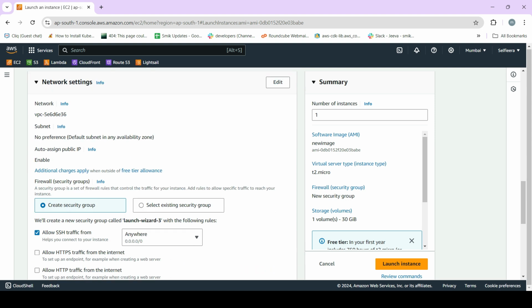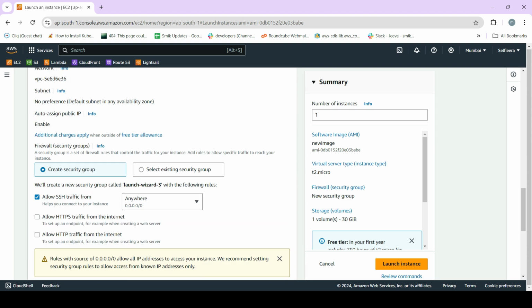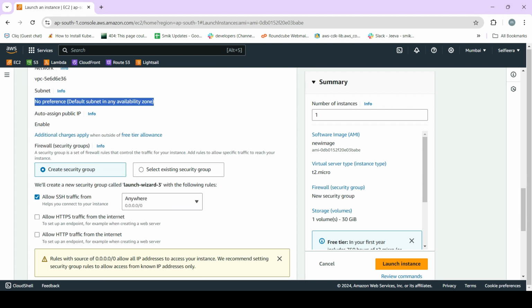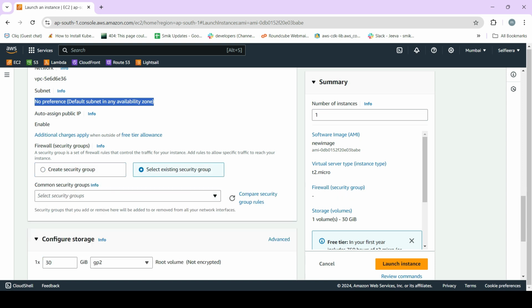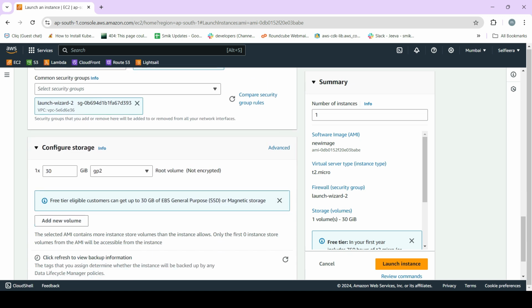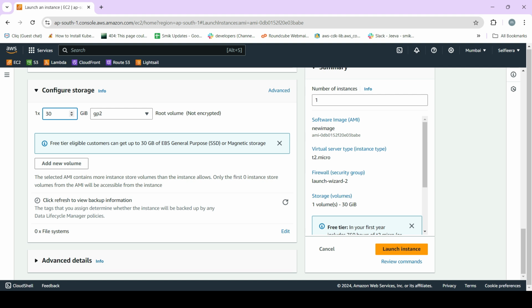And then you can see the network settings. So this is the default one. We have the default VPC, and then the subnet will be assigned here automatically. And then we can select the security groups. You have to choose the security groups here. And then the storage, 30 GB storage. If you want to add more volumes, you can add more volumes, and then you can say launch instance. So this will create an instance for that particular AMI image.